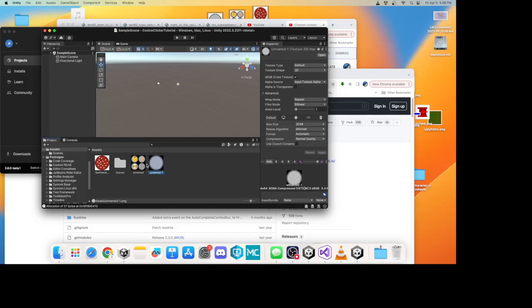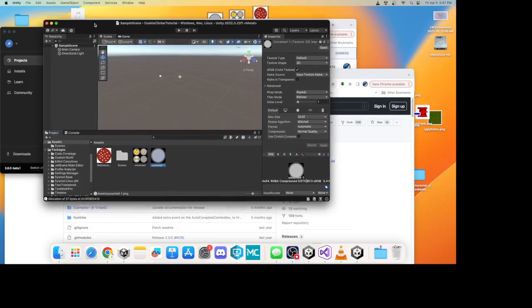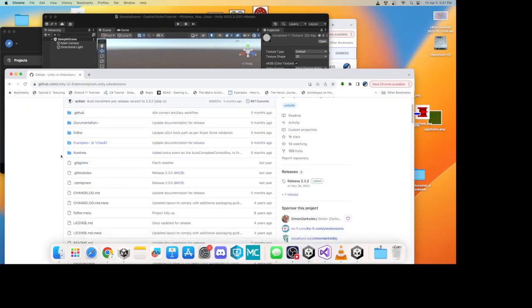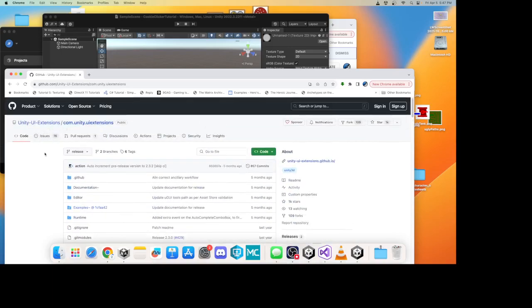Okay, so one of the first things we're going to do here is install an extra package that we aren't going to use right away, but I really like it. And that is this Unity UI extensions. And if you search for it on Google, you can find it. It's the Unity UI extensions project. It's available on GitHub for free. And I'm planning on dropping a link in this tutorial to that extension.